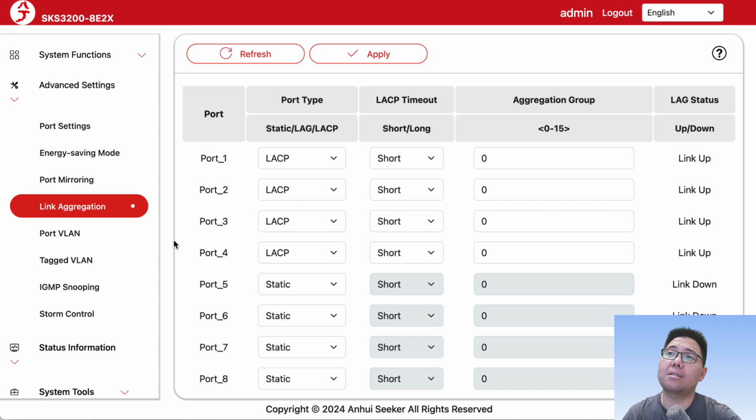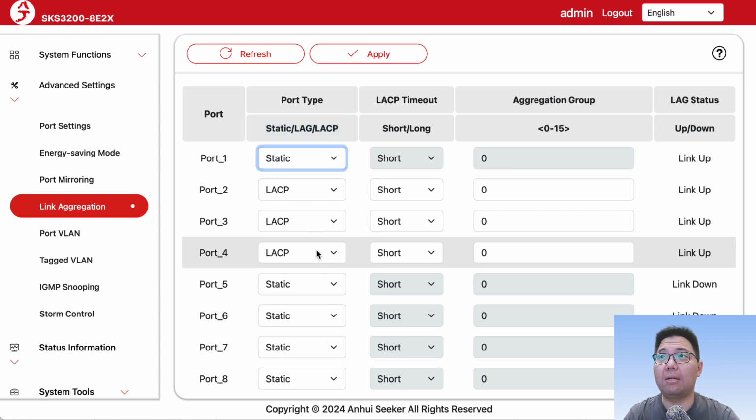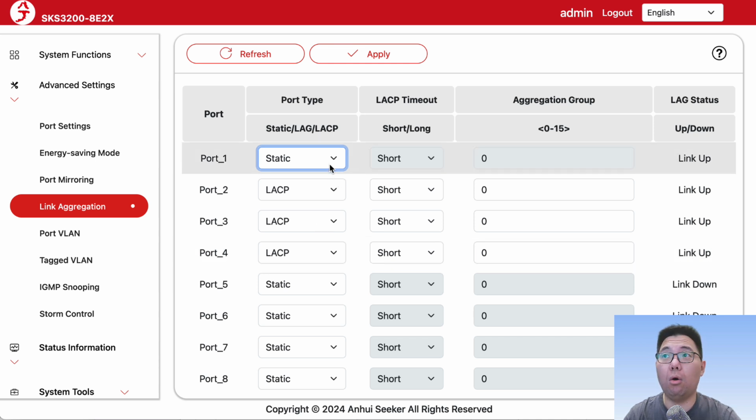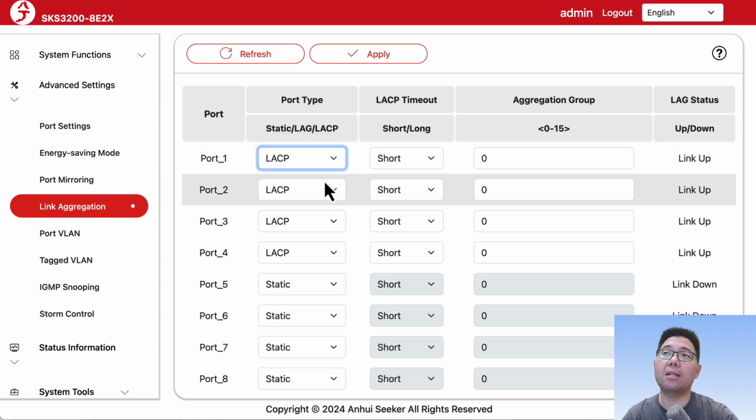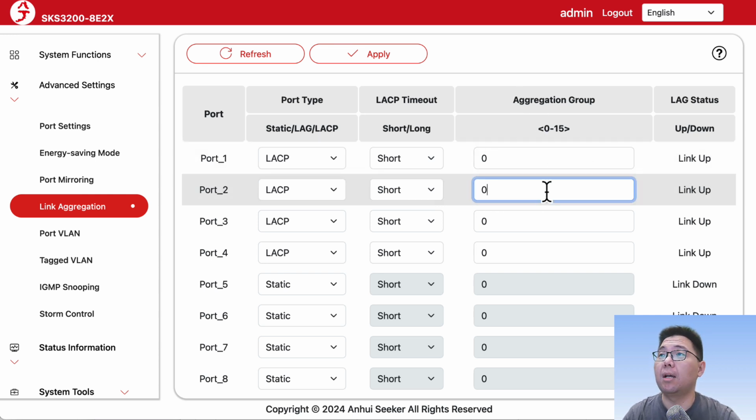On this part, it's actually super easy. You just choose the LACP. The LAG is actually static, and if you put it in static, that actually means no link aggregation. So LAG is just static, but obviously the other side is link aggregation protocol, so we're just going to do LACP. And the timeout usually doesn't matter, short or long, and the default group is 0, and unless you have multiple link aggregation groups, 0 is fine.